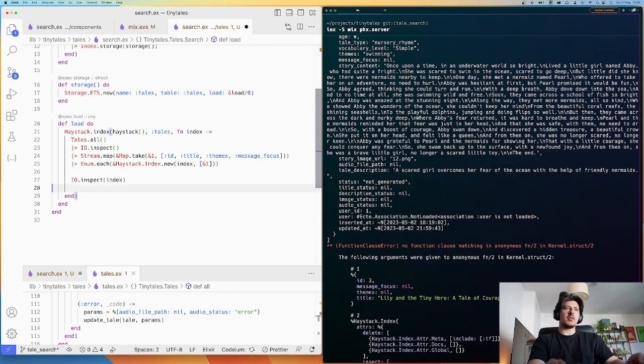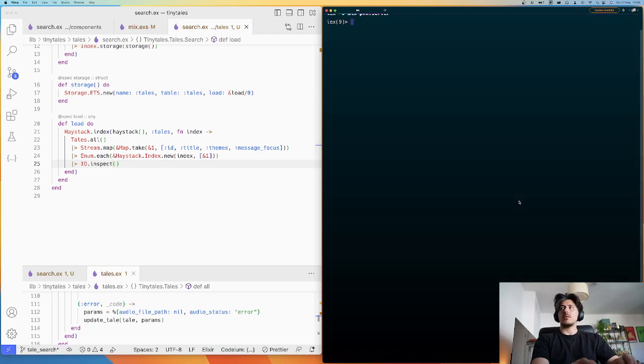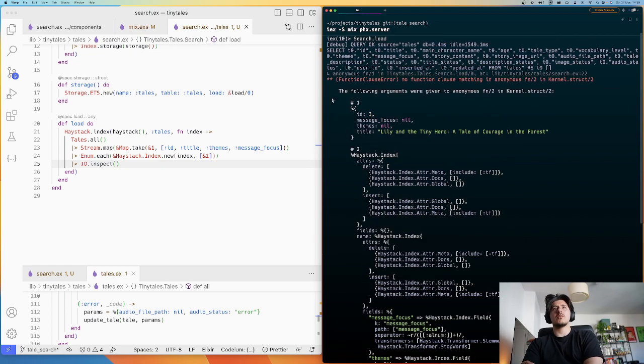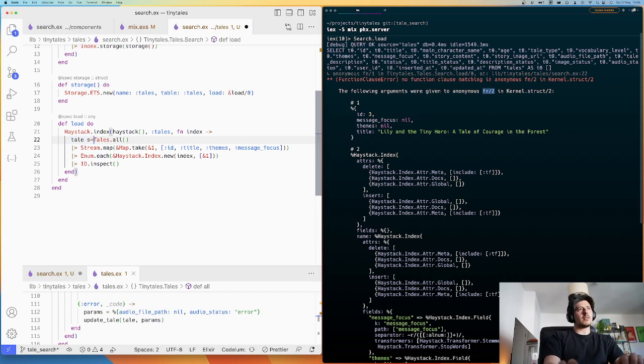Maybe I'm not supposed to actually return the index. Move this down. What anonymous function? Line 22. Oh, that's because the whole thing is an anonymous function, isn't it? Okay, tell you what, just break it down.